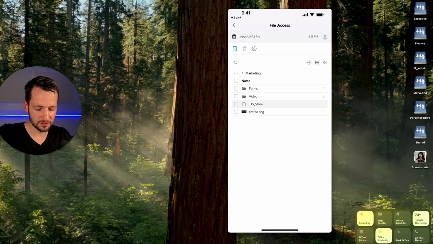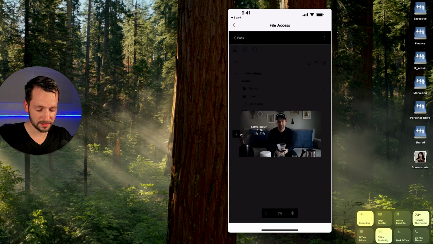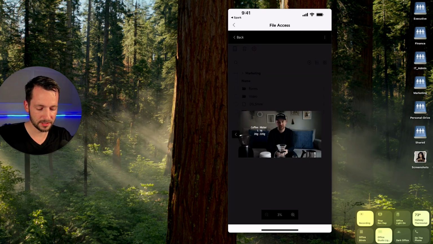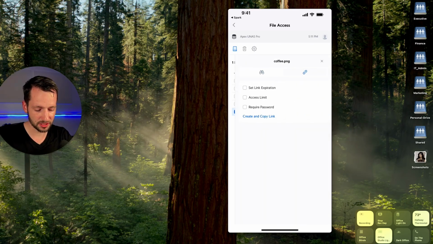Now, for example, she can view images here, no problem. You can zoom in. It's not the best interface here, I would say. If you tap on the three-dot menu here, or even at the file right there, rename, details, download. And most importantly here, what's the benefit of having the Identity app is that you can do share link, right?